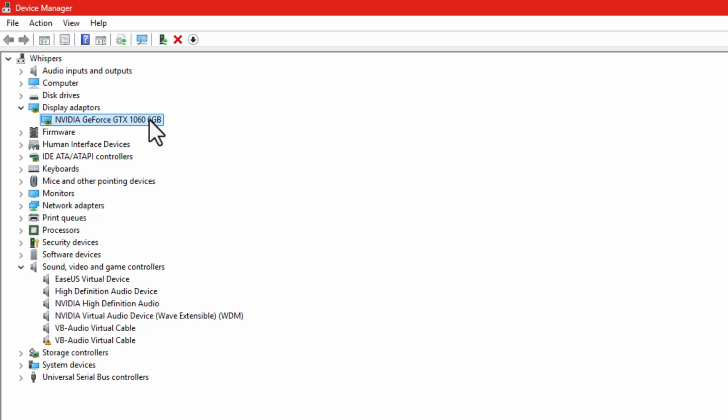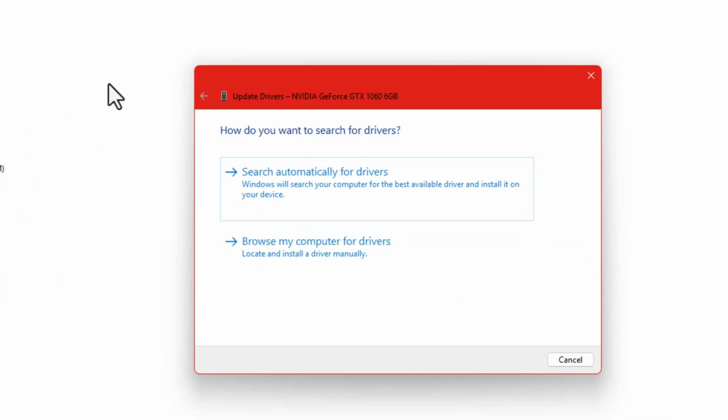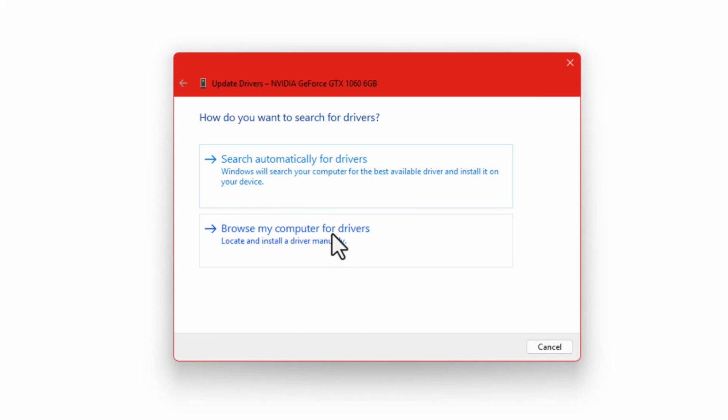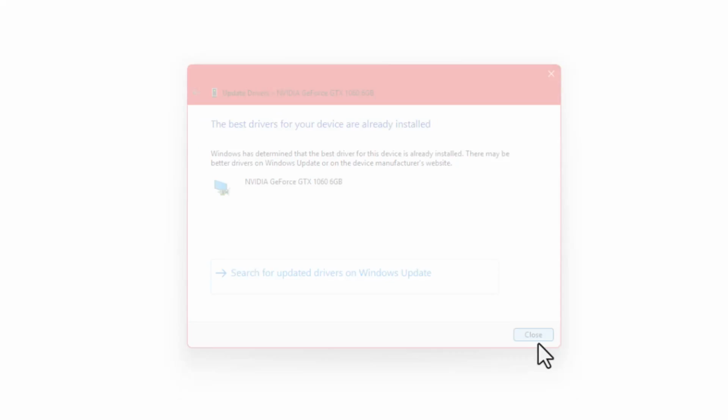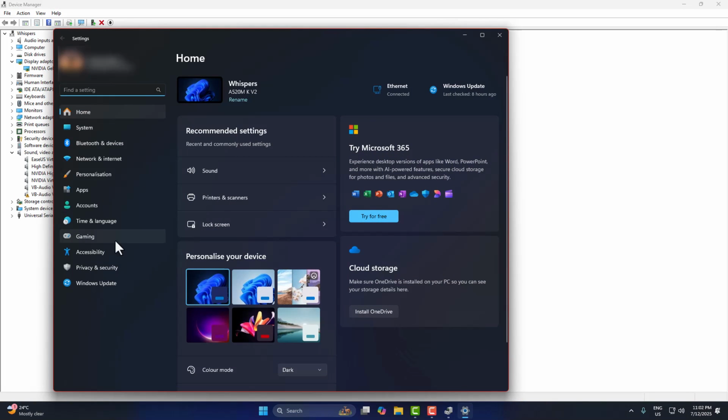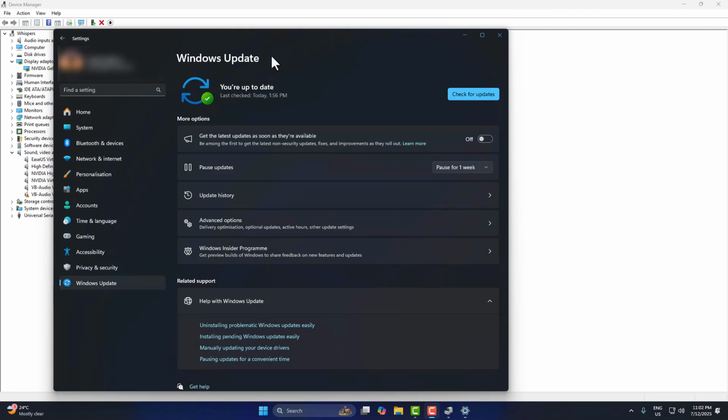But if yours shows something like Microsoft Basic Display Adapter, that means Windows is using a generic driver and brightness control won't work. Here's what to do. Right-click your display adapter, choose Update Driver. Then select Search automatically for drivers. If that doesn't help, go to Settings, Windows Update, and check for updates. Windows may find the right driver there.